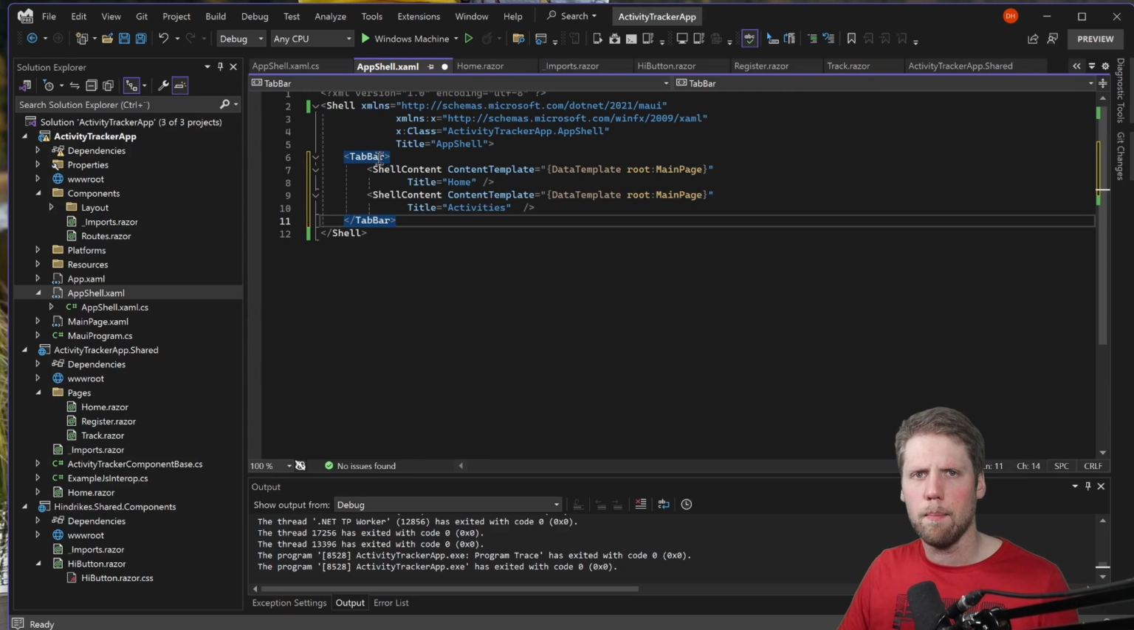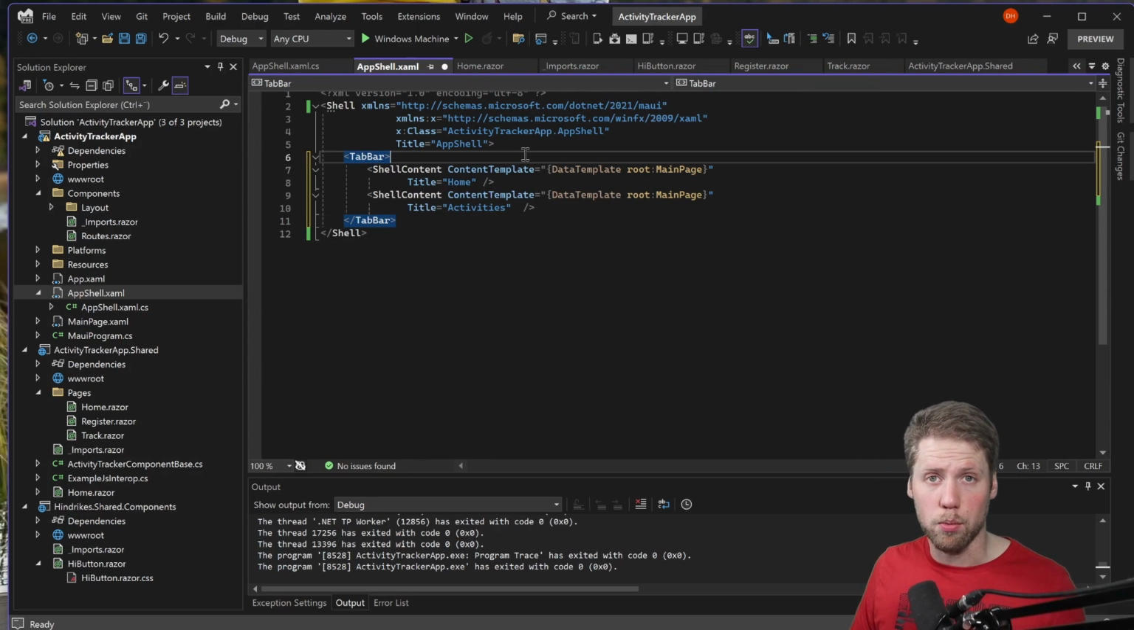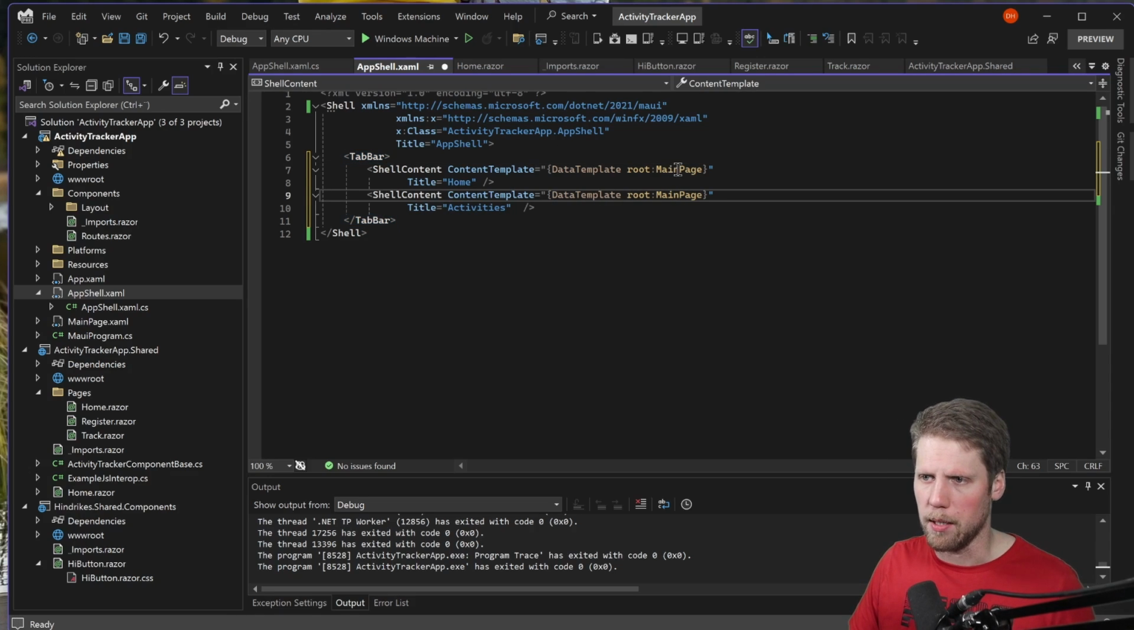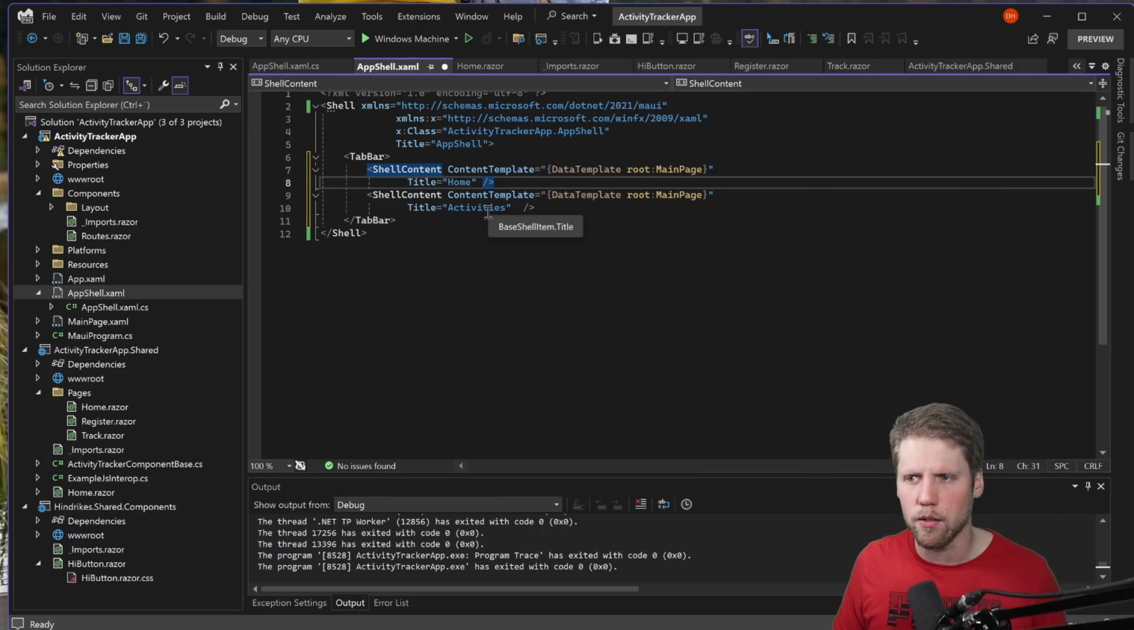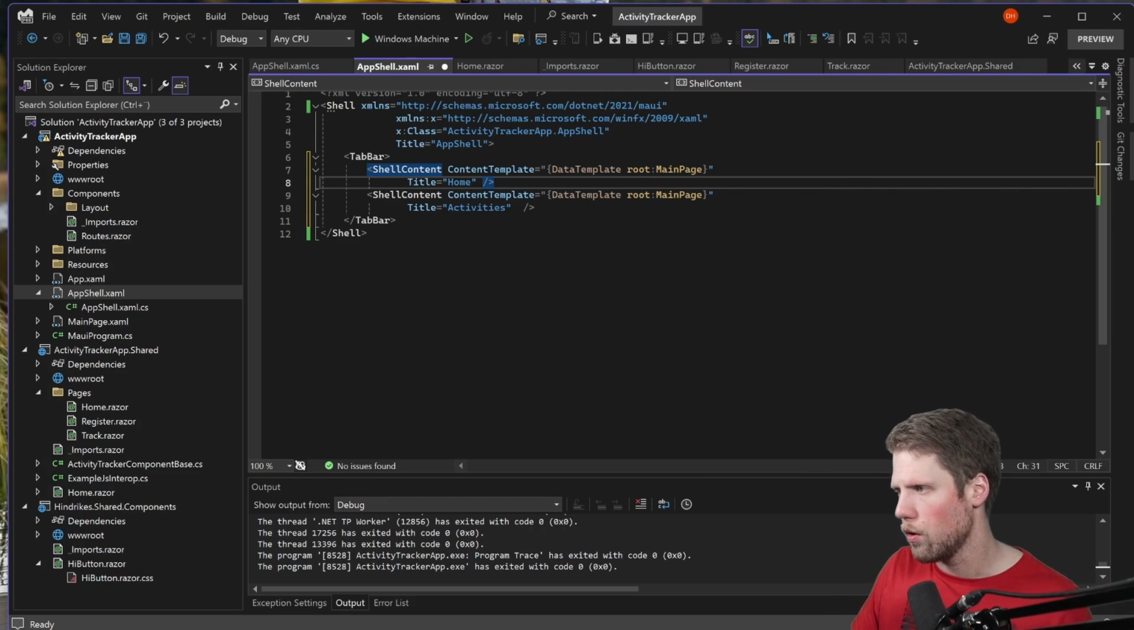So we will add a tab bar with 2 tabs. Right now it will be the same page on both, but we will change that later. So the page will be main page now, but we can have different titles, home and activities. And we can also add icons here if we want to. So for that we will use font icons.